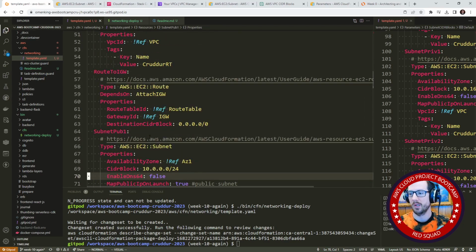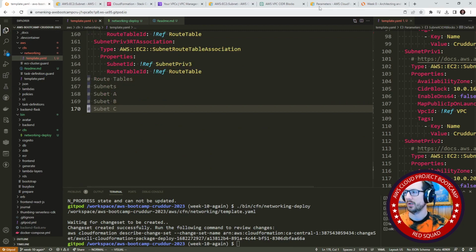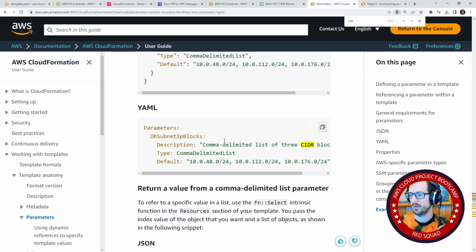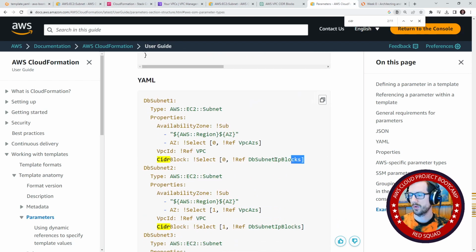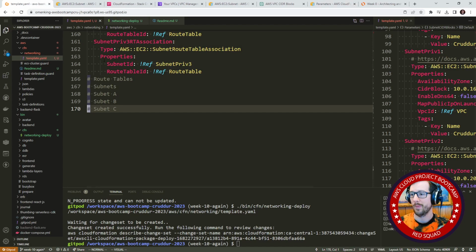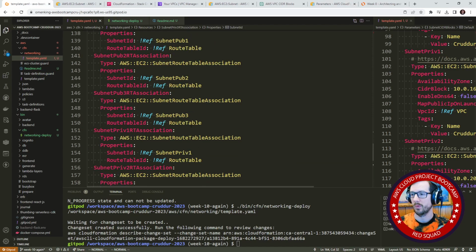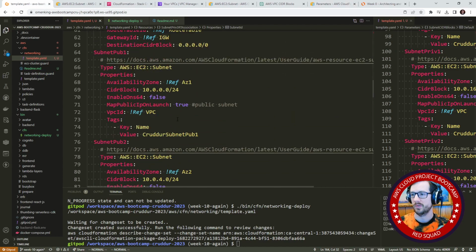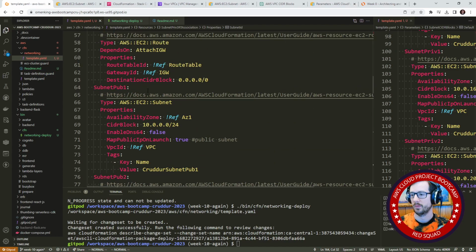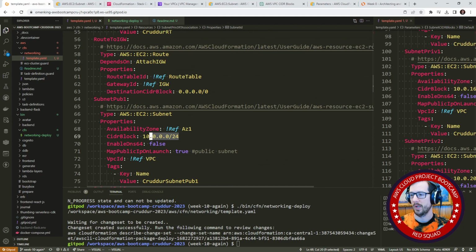So now we'll go down below and take a look at our parameters here. There is a way that we can reference these. It's using this select thing here, so we'll grab that, go back over here, go up to our subnets into subnet pub 1, and replace this like this.